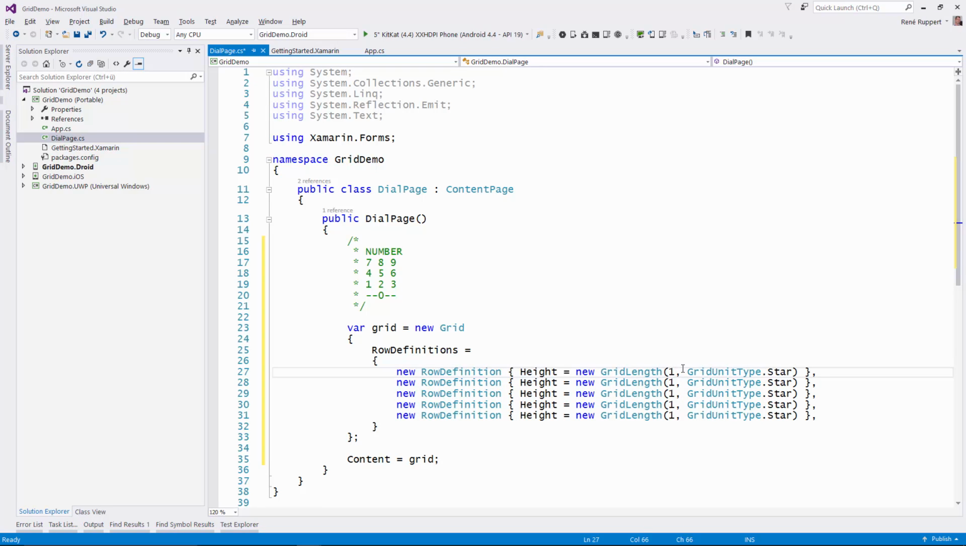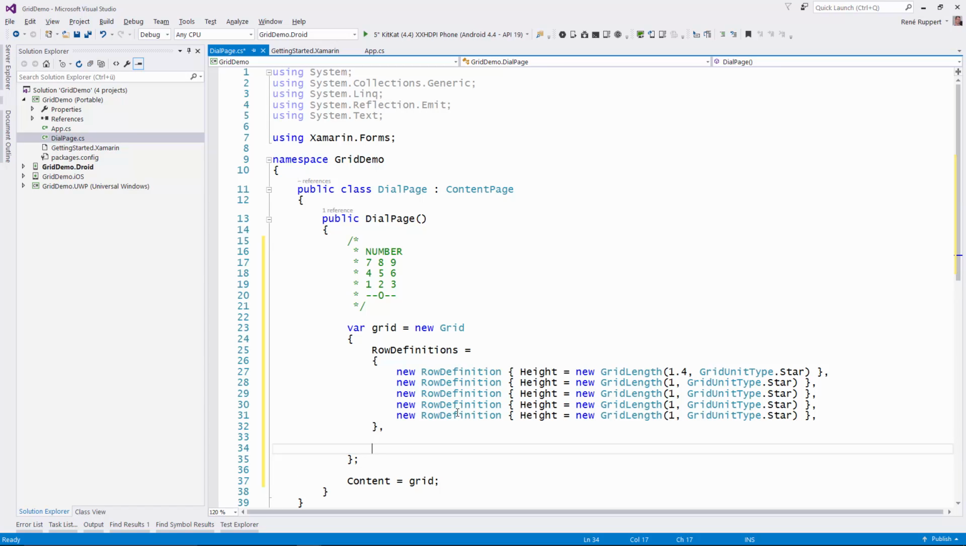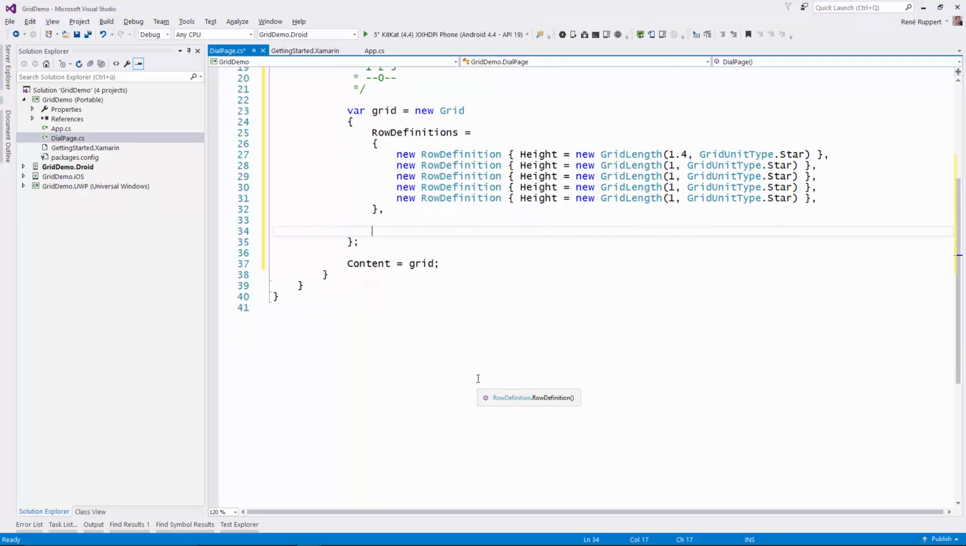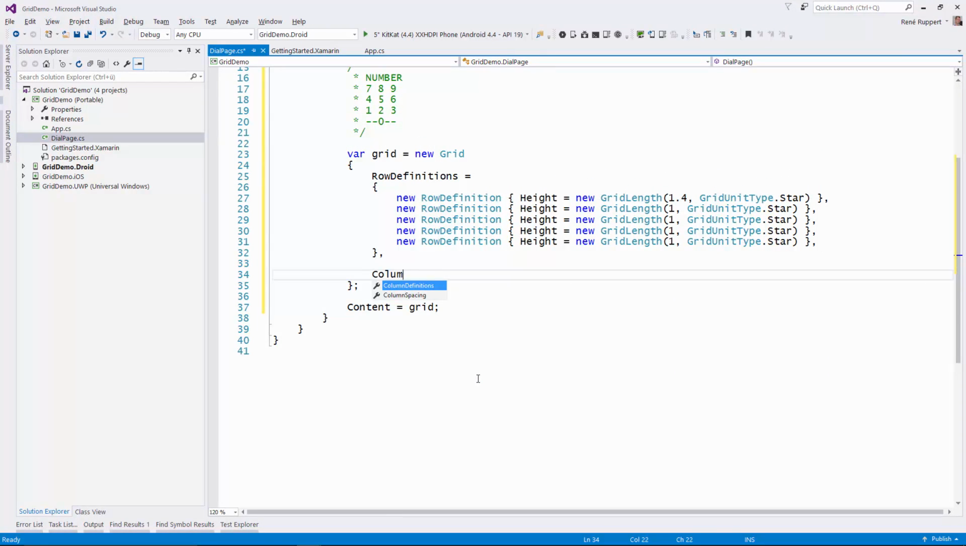And maybe we say this row should have 1.4 times whatever the others have. So now Forms is taking care of sharing the available space, making those four all the same size and this one slightly larger. Next thing I need are my columns. It's going to look similar. I'm going to have column definitions.